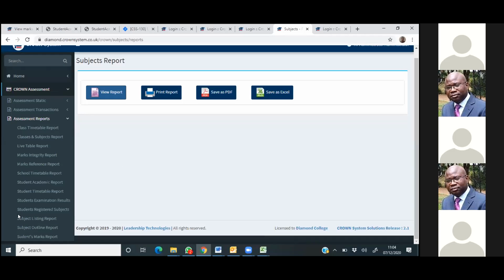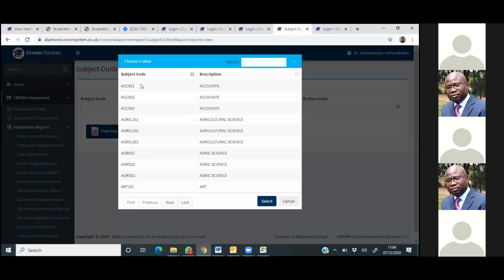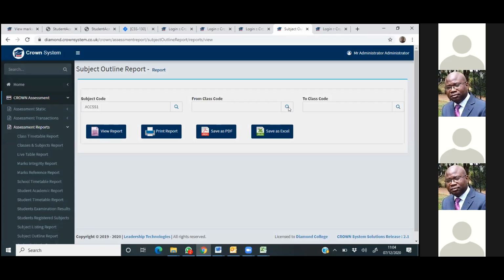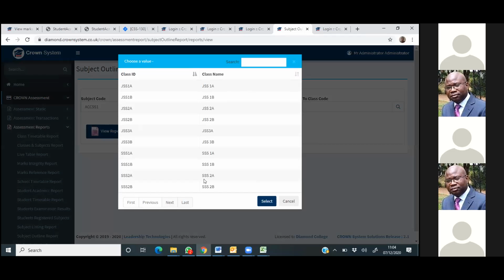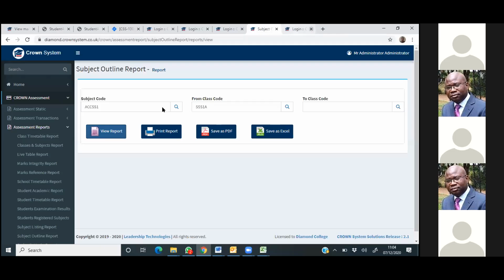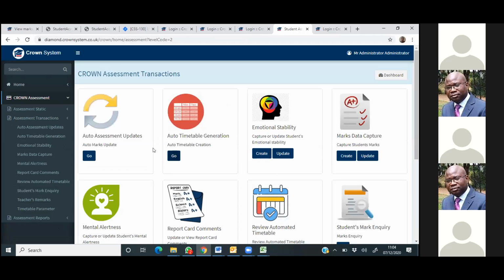Now, if you want the subject outline, you can click on this subject outline. Then maybe for accounts. That doesn't have that. Okay. So after capturing everything, you are going to capture and upload.